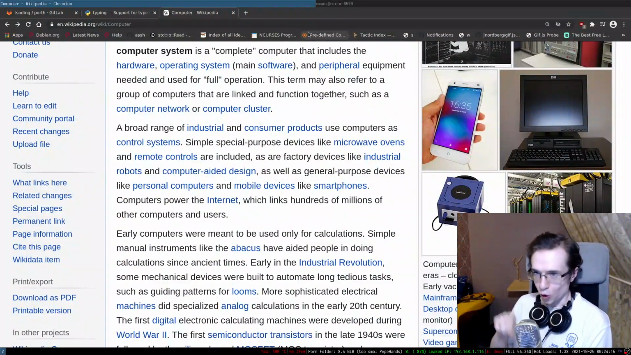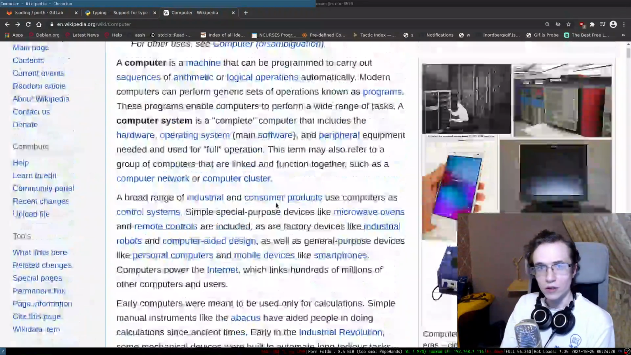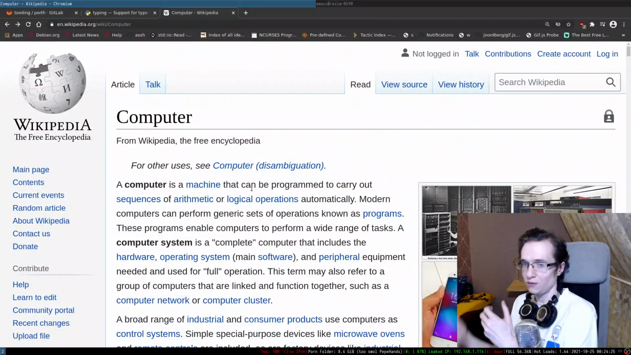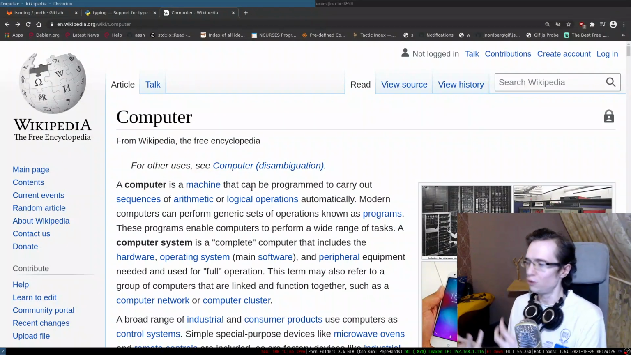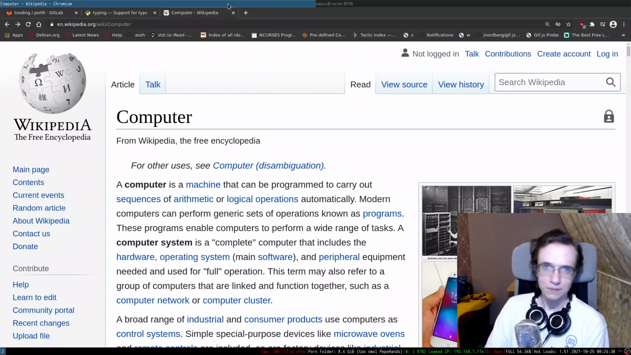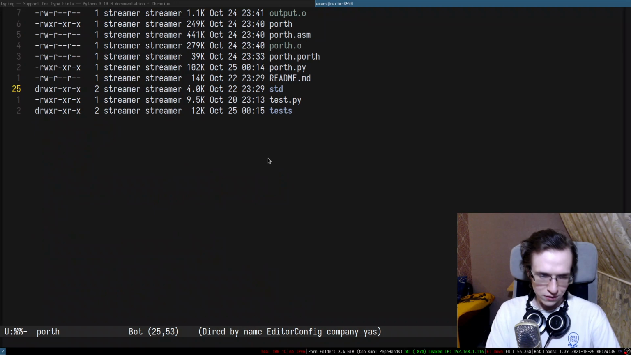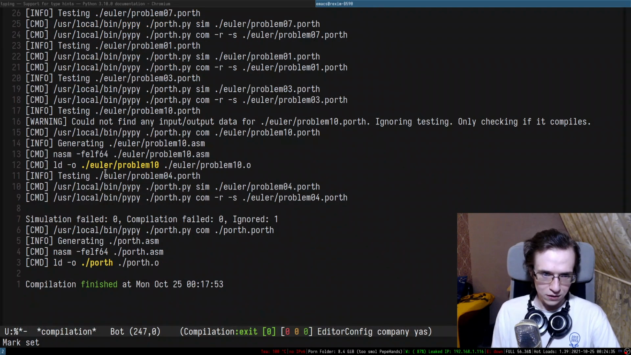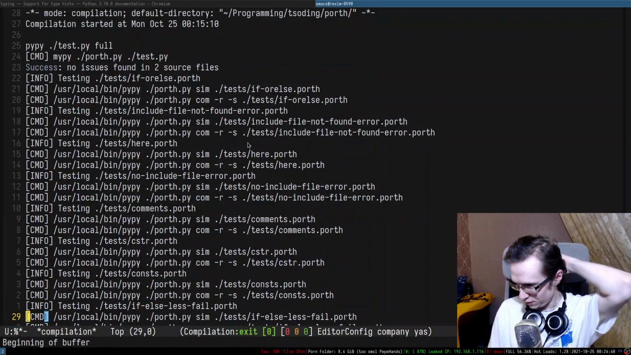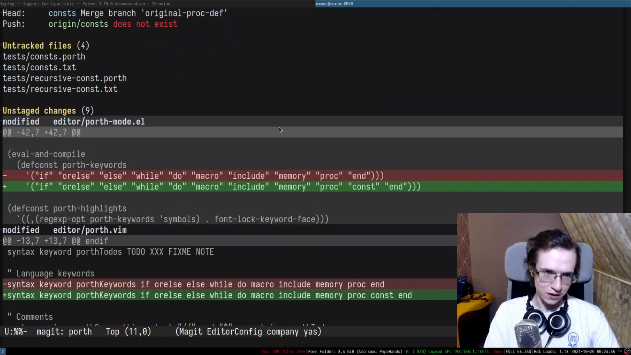What type of programs? The programs that are going to be executed on computers, on machines that can be programmed to carry out a sequence of arithmetic or logical operations automatically. So, okay. All right, I think it's enough questions for now. Let's take a look at our testing. I don't see any problems with the current testing, so let's go ahead and actually do a commit.